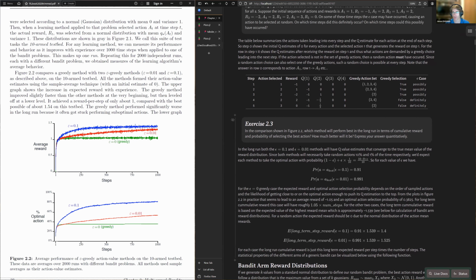So any questions about this exercise? Is there a general formulation for how the slope or the curvature of the curve should depend on epsilon?